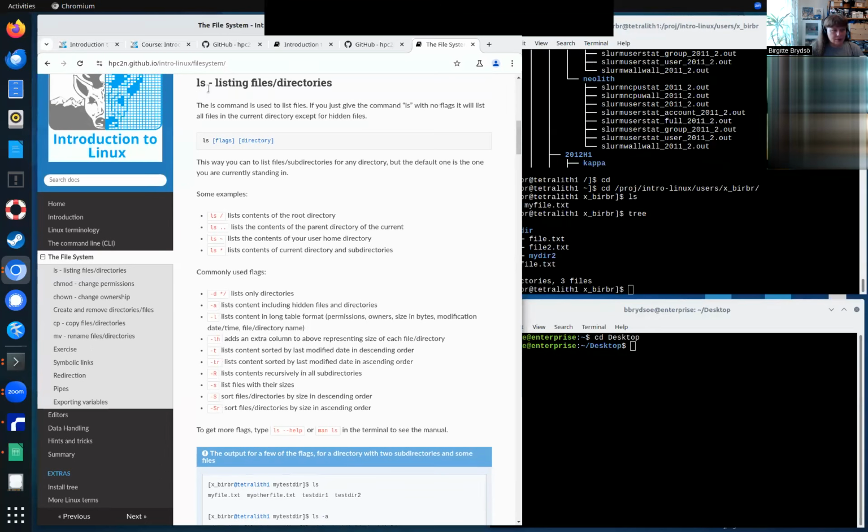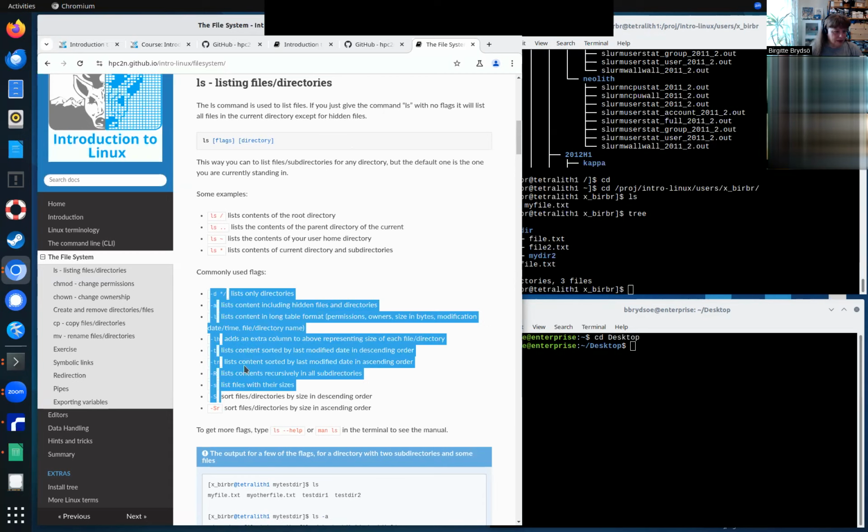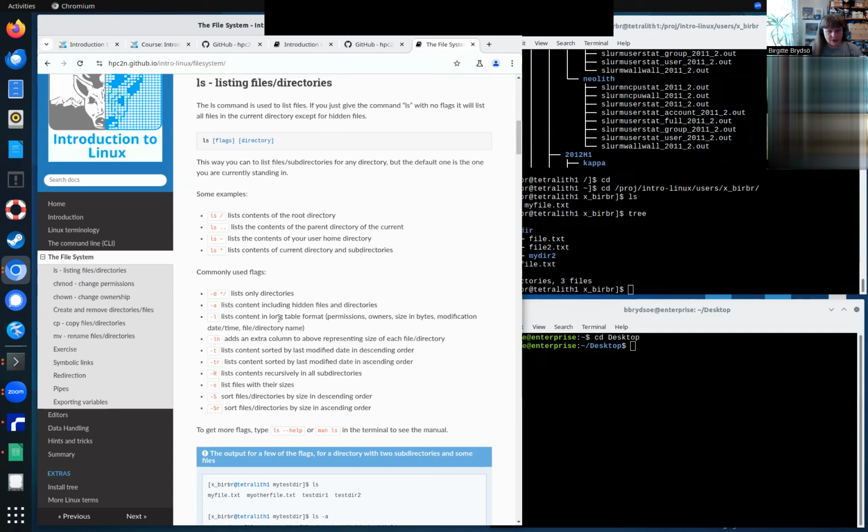Okay, the ls command that you just tried is for listing files and directories. If you just give the command ls with no flags, and flags are these things here that you use to tell it to change the output in specific ways, then it will list all files in the current directory with the exception of hidden files. And hidden files in Linux are those that have a dot at the beginning, and that is usually configuration files.